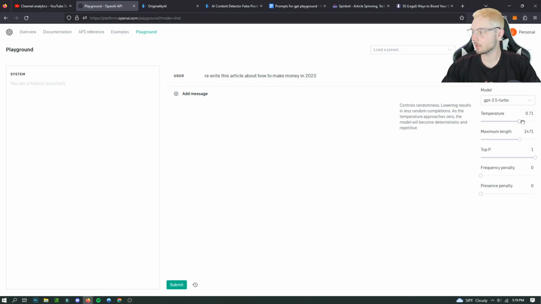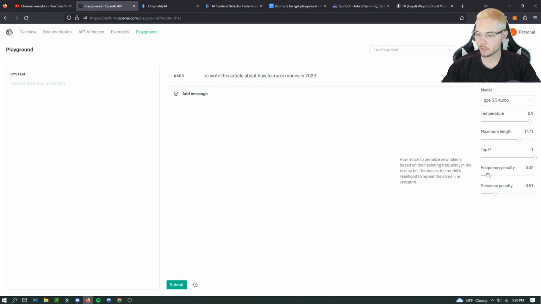So for temperature, you're going to want to increase it to 0.89 or 0.9, around there. Frequency penalty, 0.3 in the range. It doesn't really matter that much. And then presence penalty around 0.5. Actually, we're going to increase this, I messed up, to around 0.7.